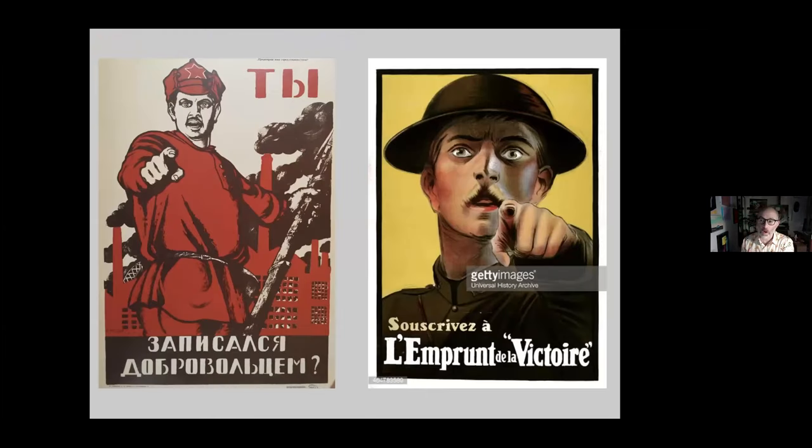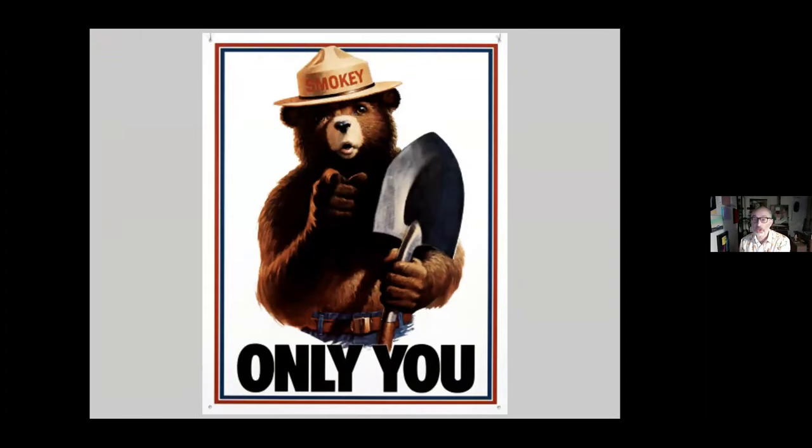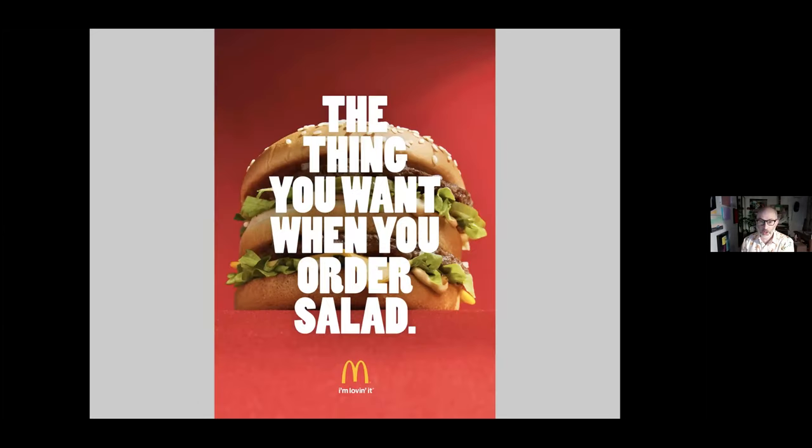Used all over the place, still used today. Here you have a Russian poster, here you have a French poster, but used in all kinds of venues. Only you can prevent forest fires. The thing you want when you order salad, right? Here's where the McDonald's comes in.